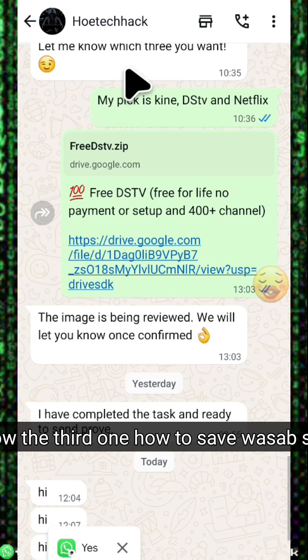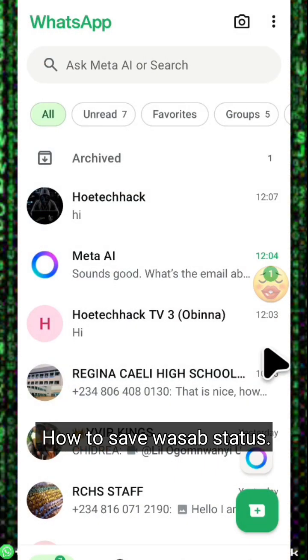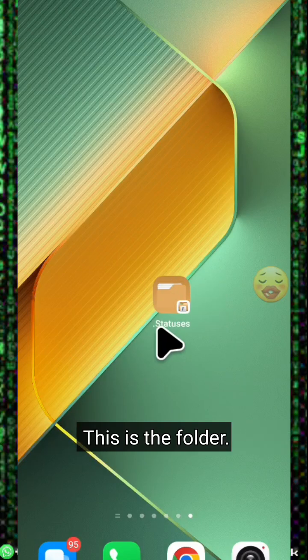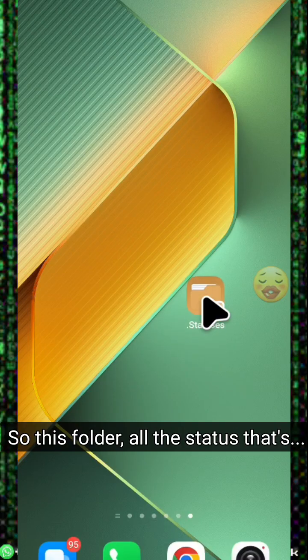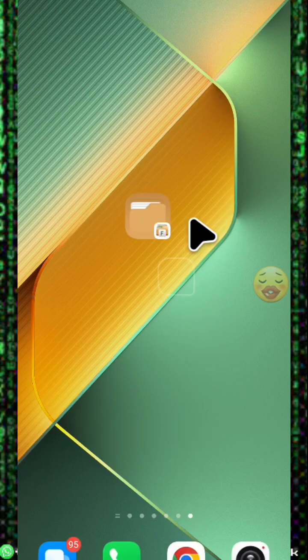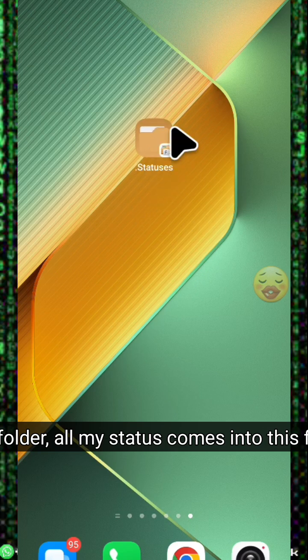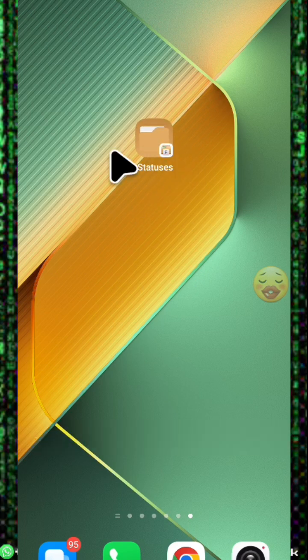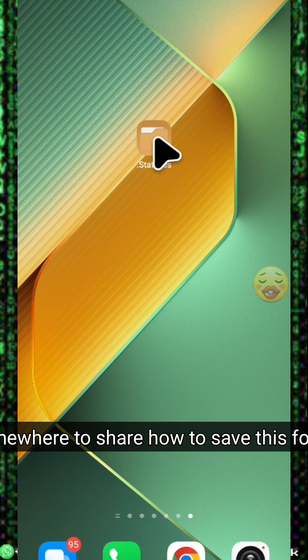So now the third one, how to save WhatsApp status. Now I have a folder on my desktop. This is the folder. All my status comes into this folder, so anyone that I want to save, I can easily save this status. So I'm going to show you how to create it.